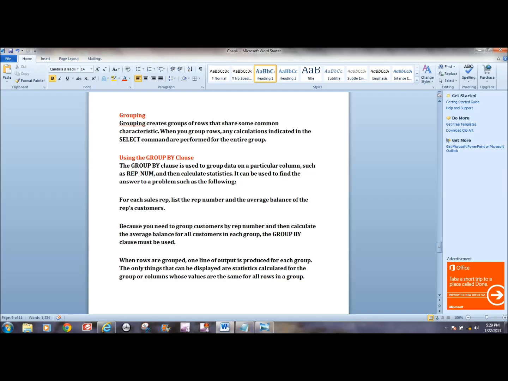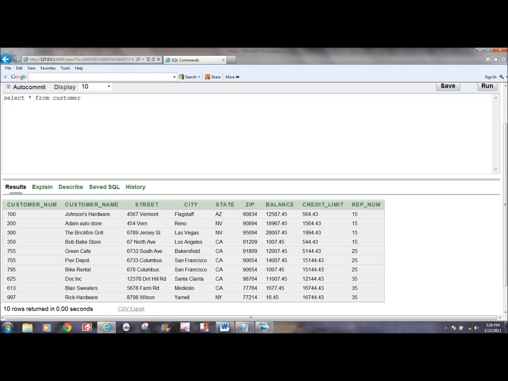When rows are grouped, one line of output is produced for each group. The only things that can be displayed are statistics calculated for the group or columns whose values are the same for all rows in a group. Now, after giving you some examples, I think this concept will become much more familiar to you.